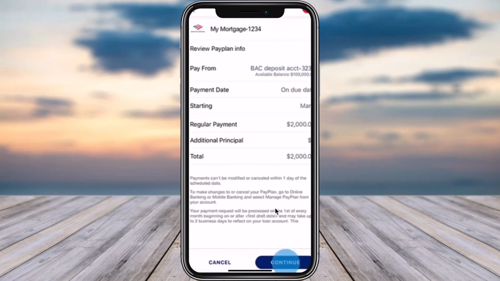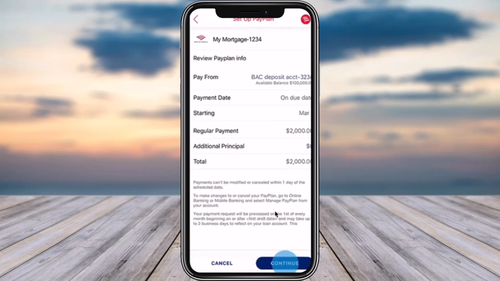Then again you're going to find your pay plan info. Go ahead and review it accordingly. Again tap on the option of continue in the bottom right. Once you have done that, you will be able to successfully enroll in the mortgage pay plan of Bank of America, and that is it. So that's how you can do it.